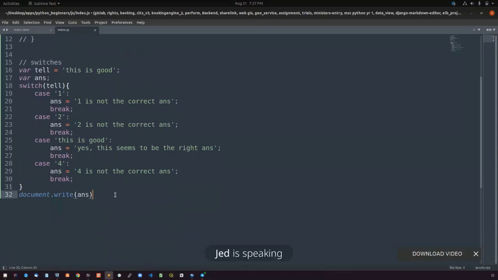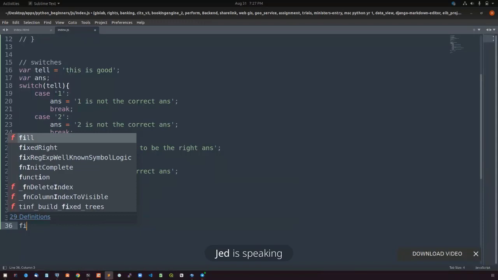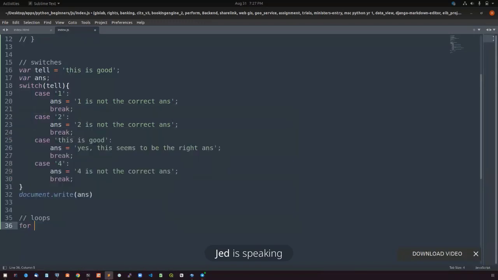All right, so the next thing we are looking at is loops. When we talk about loops, this just talks about an iteration. So we want to do something over and over and over again. So in JavaScript, we have a number of loops that you can use.